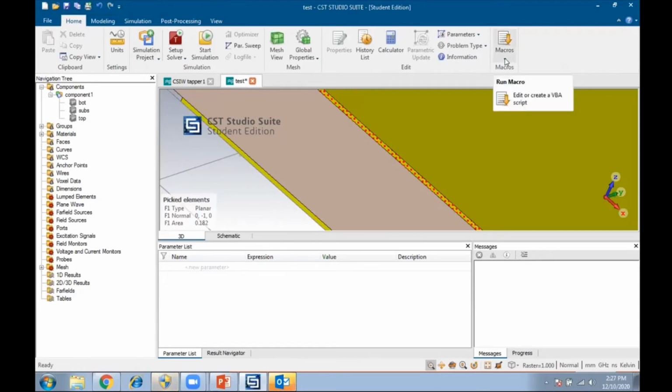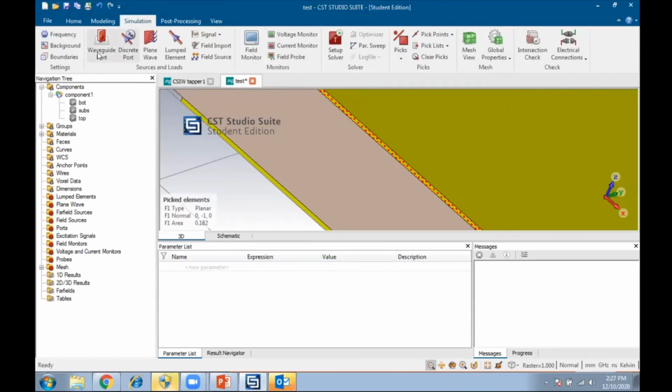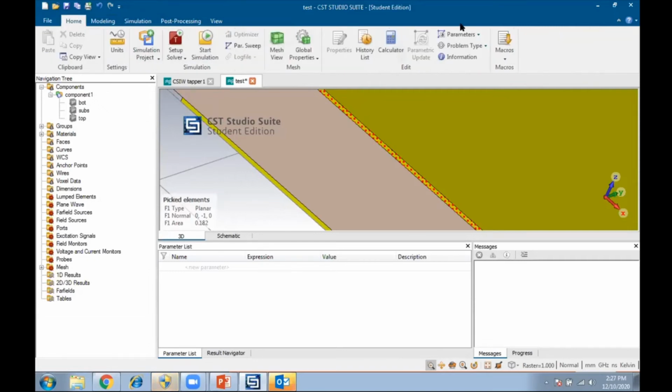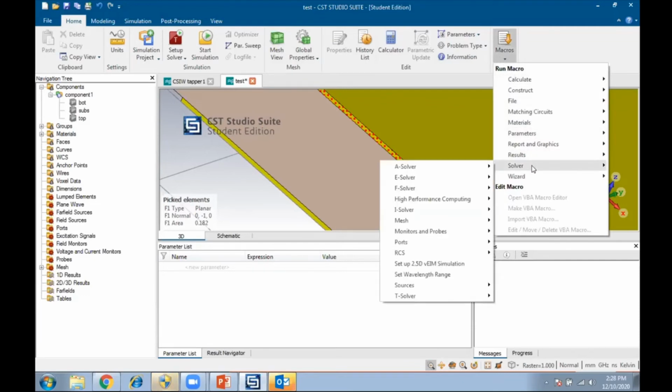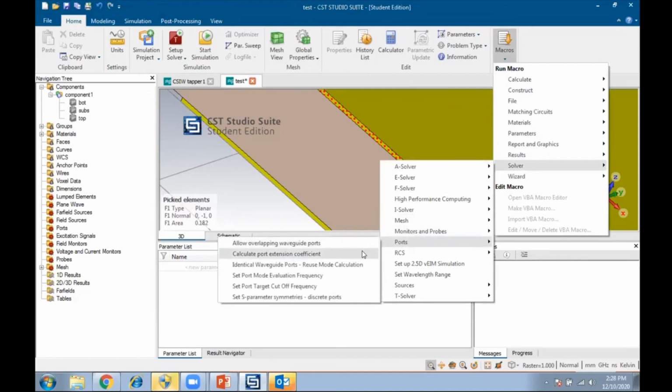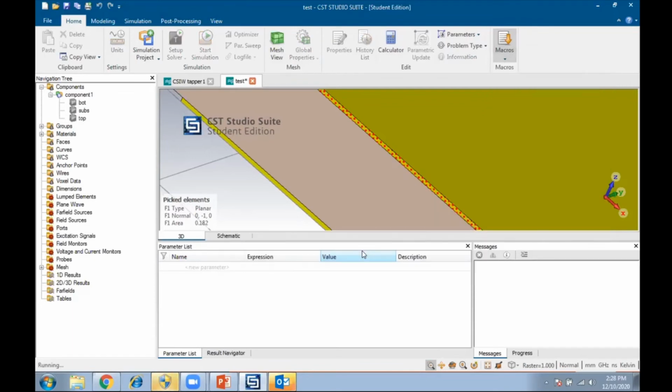There is an easy way to give feeding. You can also do it manually by doing it here. There's wave port, discrete port, plane wave port, but I need it in a simple way. Macros. First thing is I need to select pick face and face. Now macros, solver, ports, calculate port extension coefficient.